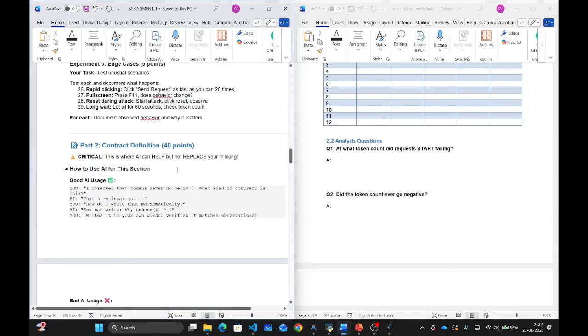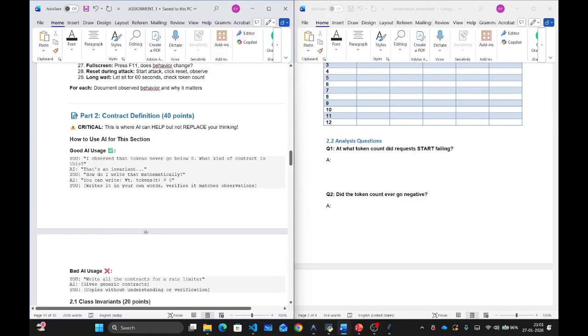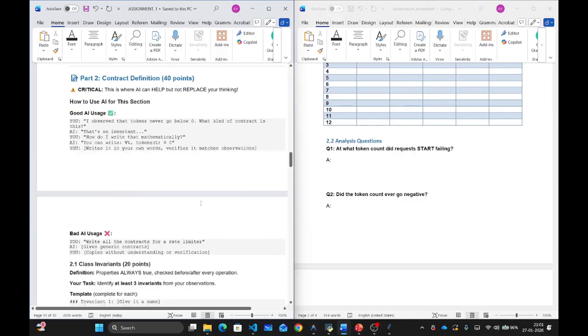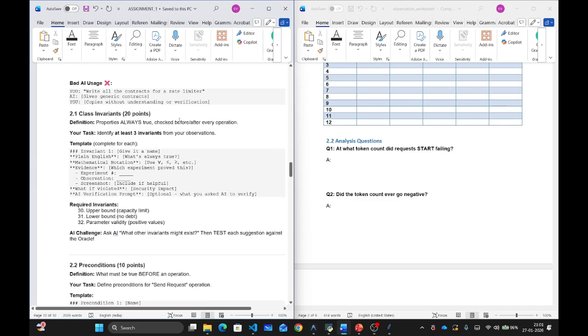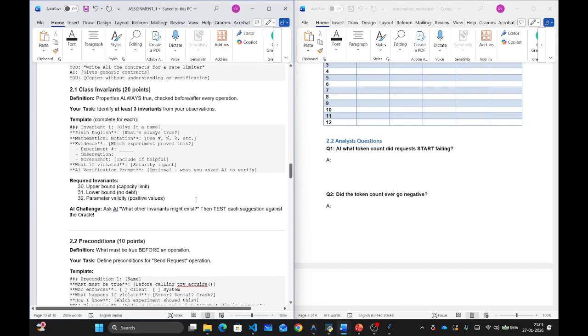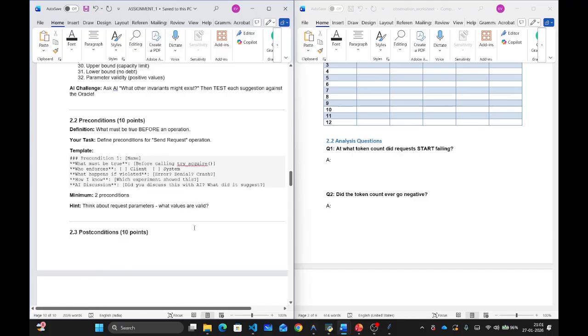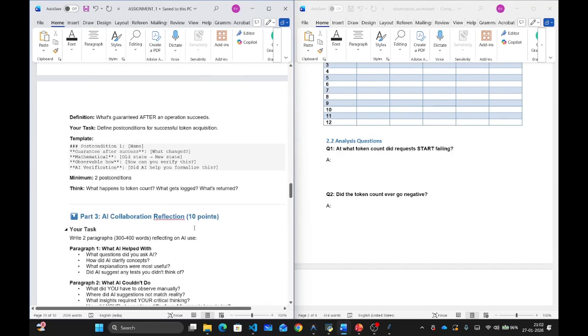And after you have completed this, you get a complete idea of the project, and you can define a contract. That is, you can define what the class invariants are. Invariants are things that are true throughout the system. In the case of our assignment, you can define them, and similarly you need to design preconditions. You need to guess what the preconditions are, and also the postconditions.